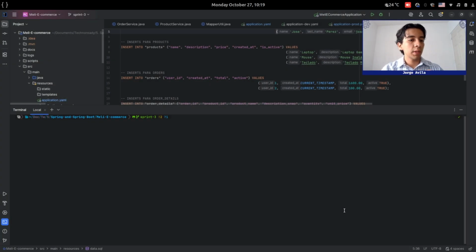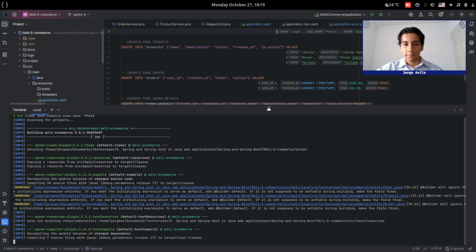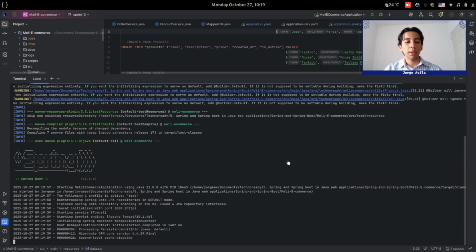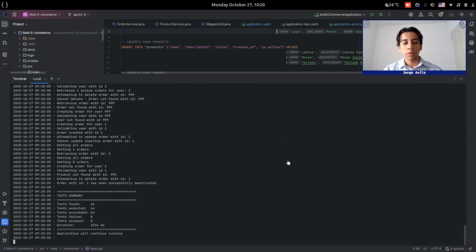Sorry, what's missing is to show you the tests. To run the tests, we have to run this command: mvn clean test compile exec:java with the profile test. So let's run that command. The application is running in the test environment, and it is going to run all of our tests. Tests found 64, tests executed 64, tests succeeded 64, tests failed 0, tests skipped 0, and the duration. And the application is running at this moment in the test environment.